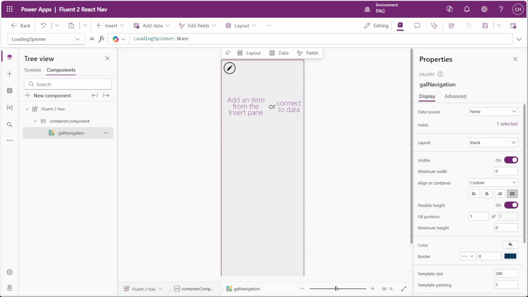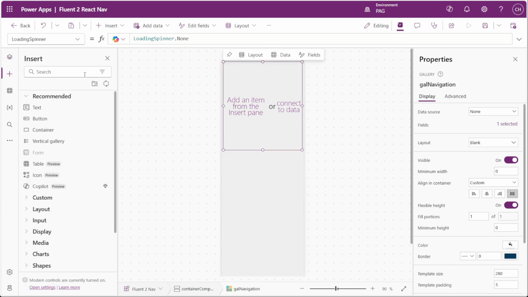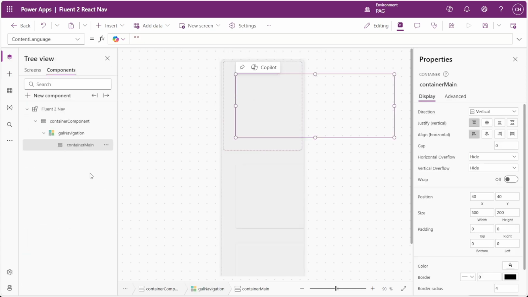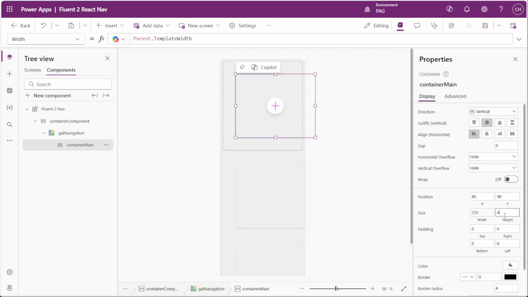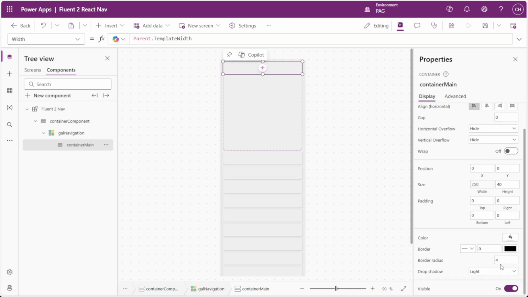Now with our gallery set up, we'll insert our controls into it. First, we'll insert a vertical container into the gallery named Container Main. We want the vertical justification to be set to center and the width to be set to parent.templateWidth. We'll change the height property in a moment, but for now we'll set it to 40 and also change the x and y properties to 0. Further down, we'll continue on to set the border radius to 0 and the drop shadow to none.